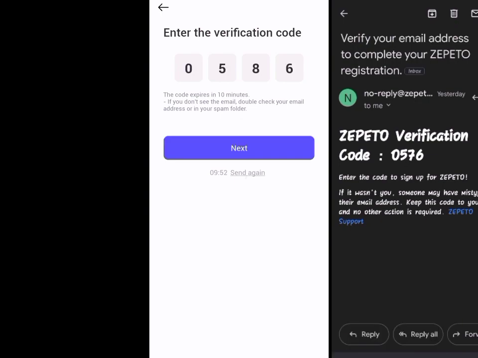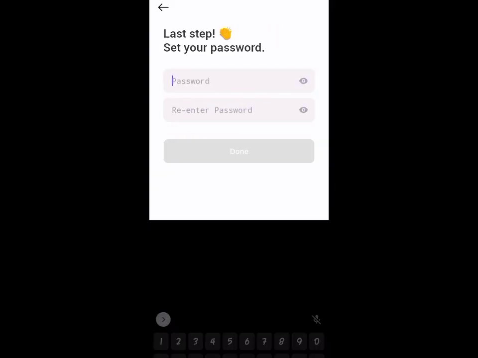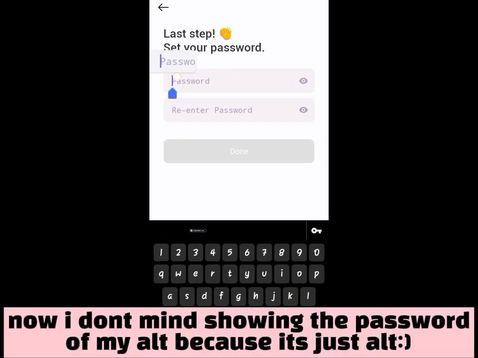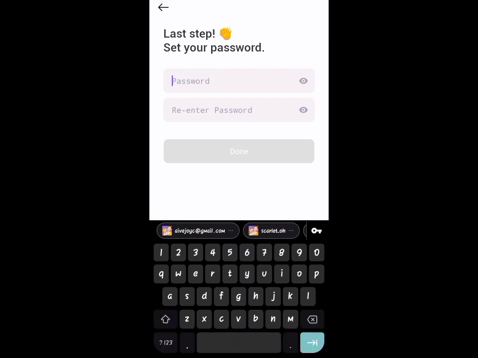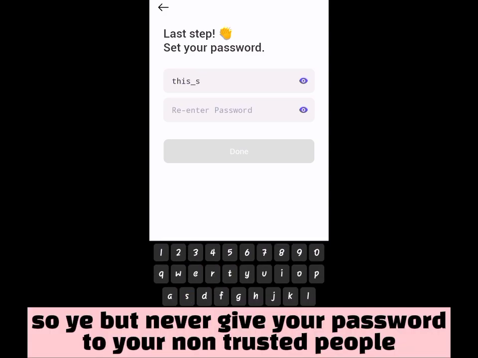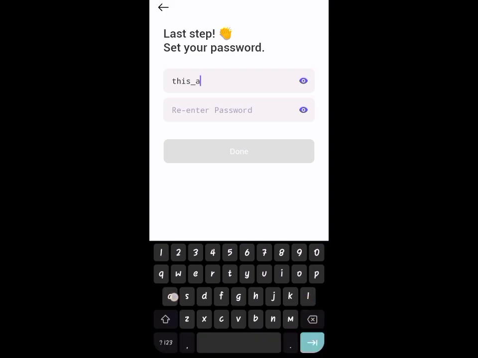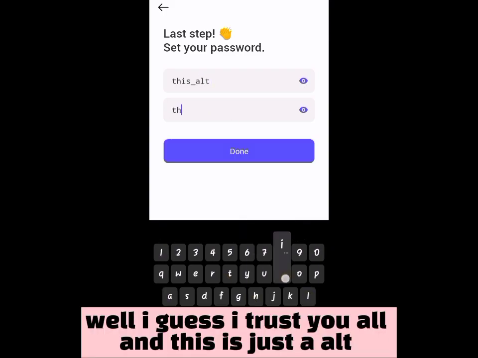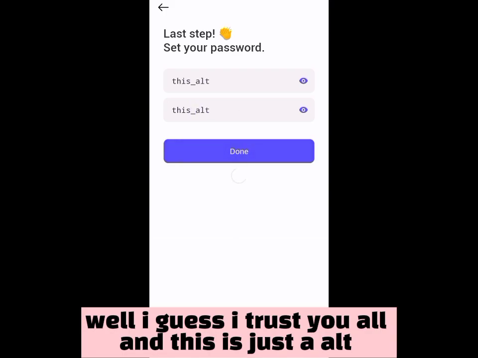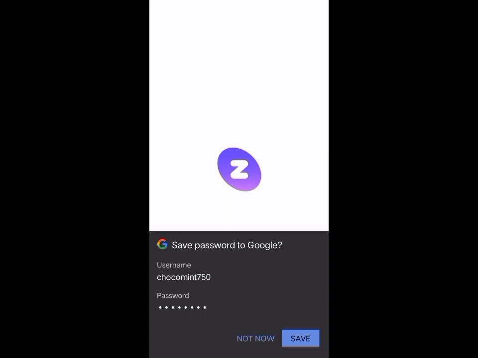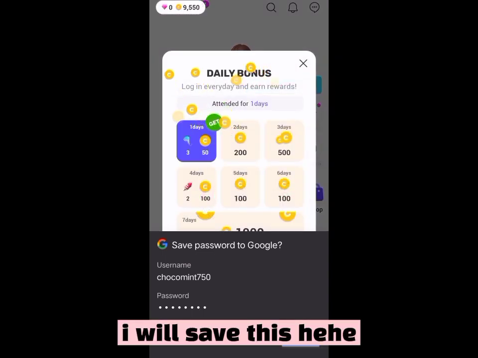Like this. Now I don't mind showing the password of my out because it's just out. But never give your password to people you don't trust. Well, I guess I trust you all, and this is just out. I will save this here.